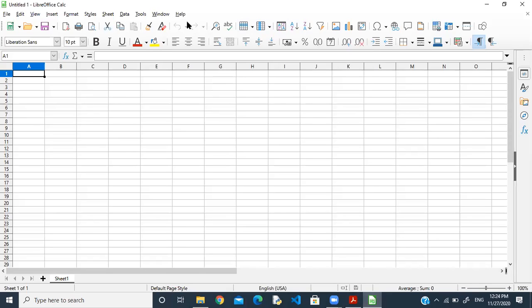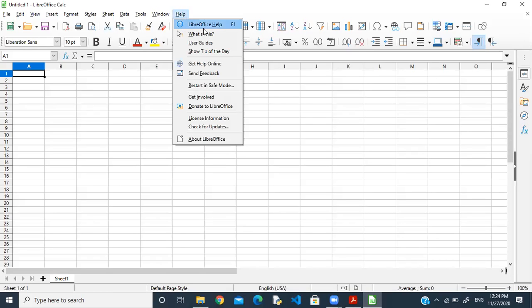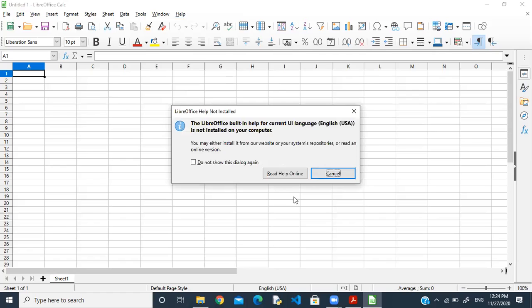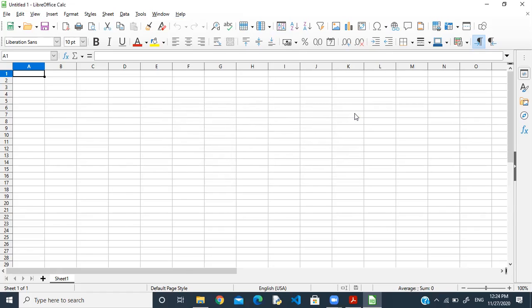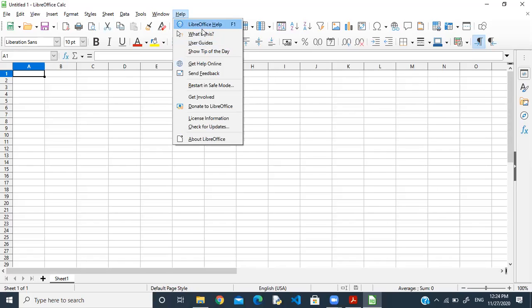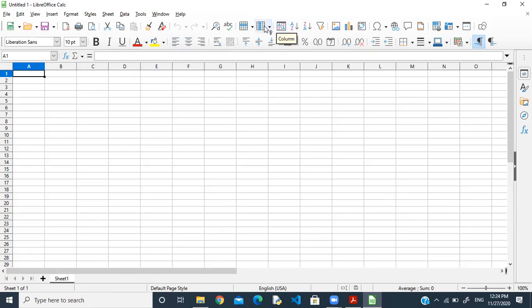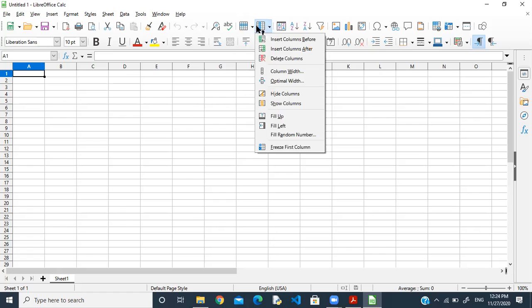Now look here. First I'm showing you the Help. This is the LibreOffice Help. If you want help, you can click it here. It will open the help window. Whenever you click, it reads help online, which means it opens the web browser and shows the help there. If you want to know about any particular command, just click on this, and now you will get this option.